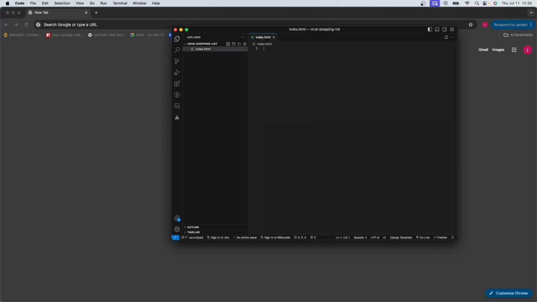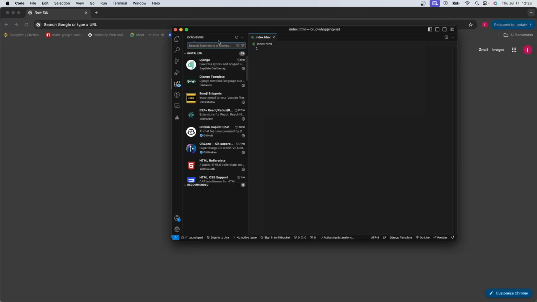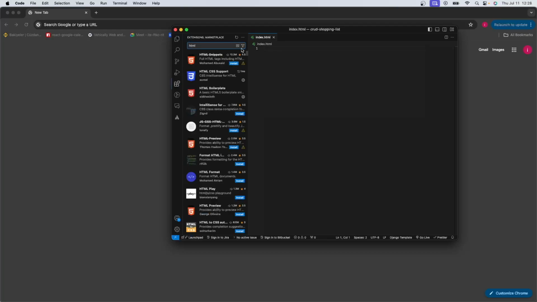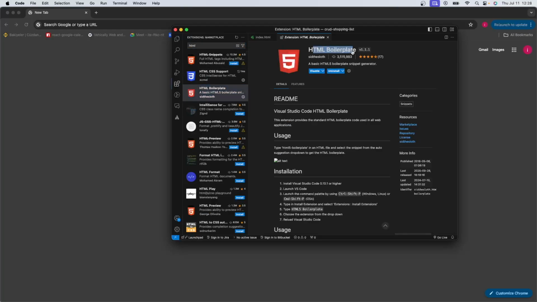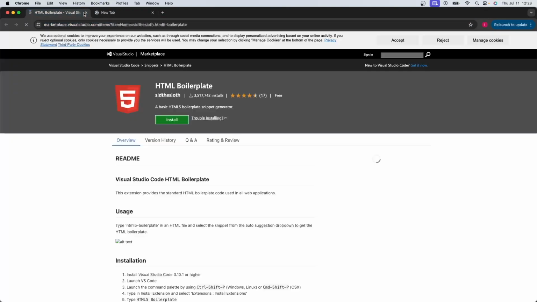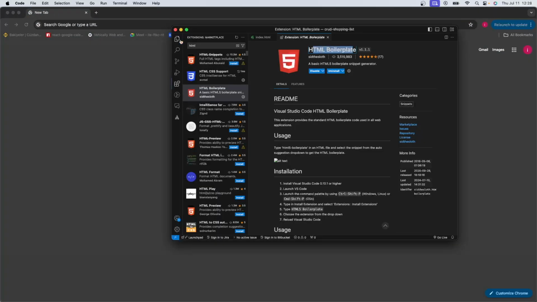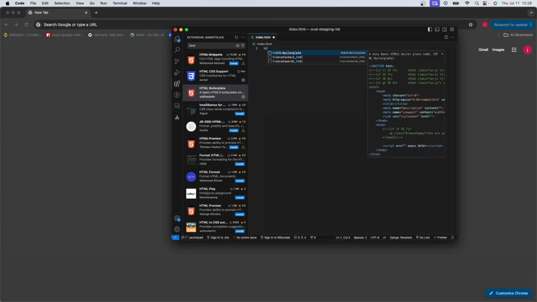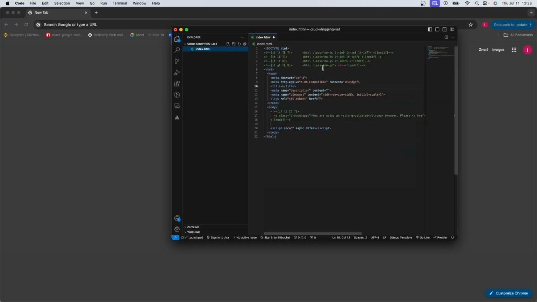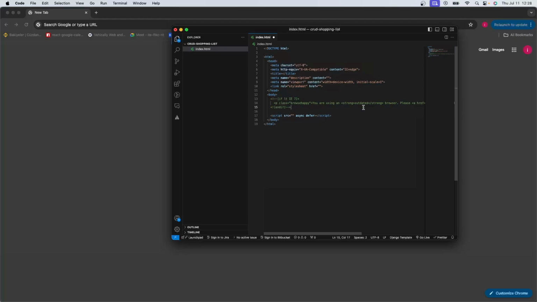index.html. I have an extension called HTML boilerplate, this one right here. If you want to install that and use it like I do here, HTML tab, and it automatically fills out the basic boilerplate for me. And I'm gonna get rid of these things and this async and defer as well. I'll just do index.js. Save it and create index.js here.